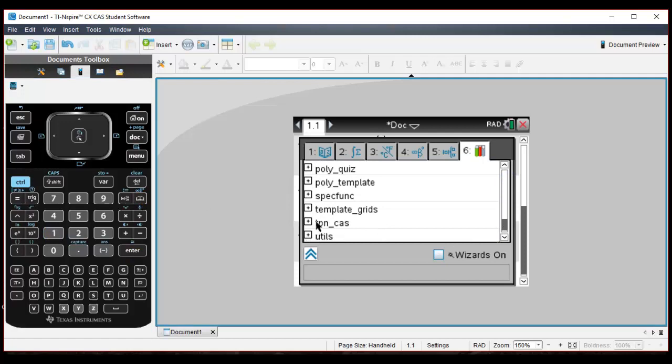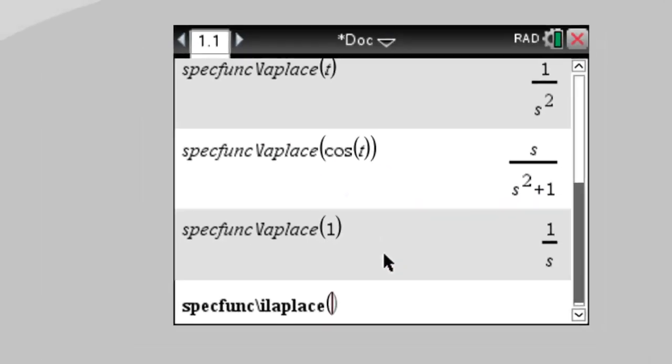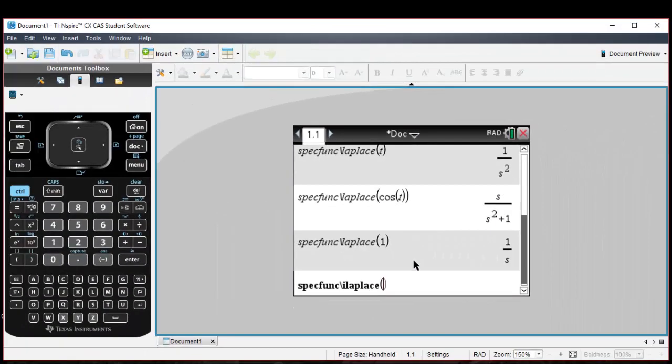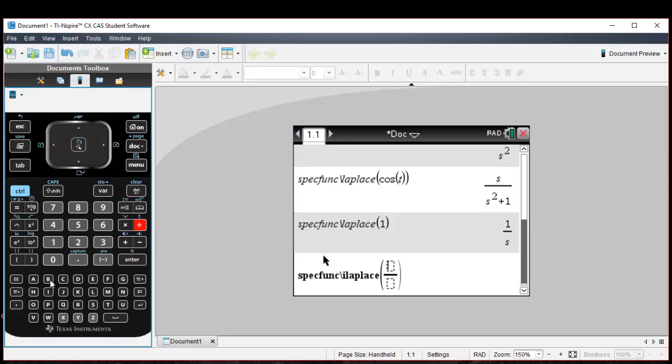Now, let us try inverse Laplace. We will repeat the Laplace steps, but we will choose inverse Laplace. Now, we will get inverse Laplace for 1 over s plus 1.